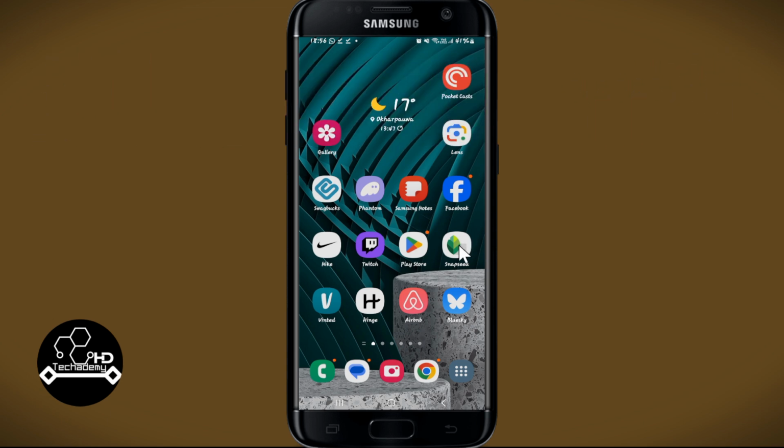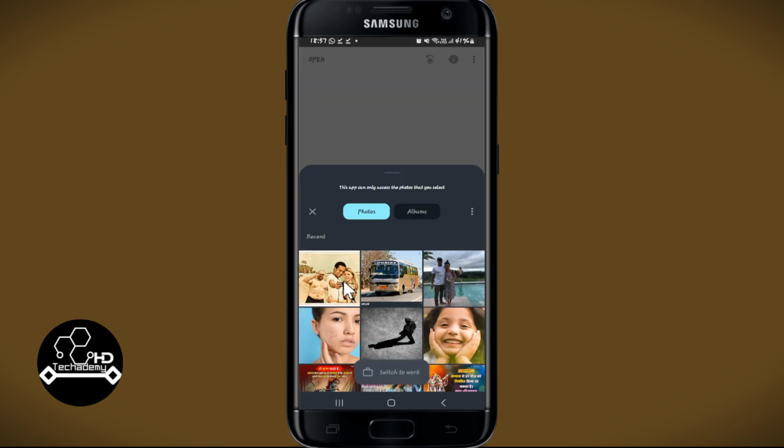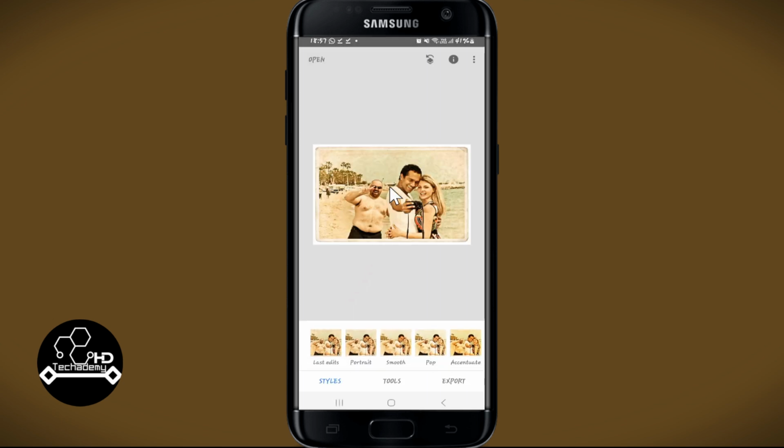First of all, open up the Snapseed application on your device and you can tap on the plus icon or the open button to open up any image that you want to edit. Once you open up this image, in order to start painting above this photo, you will first need to choose the color that you would like to paint with.